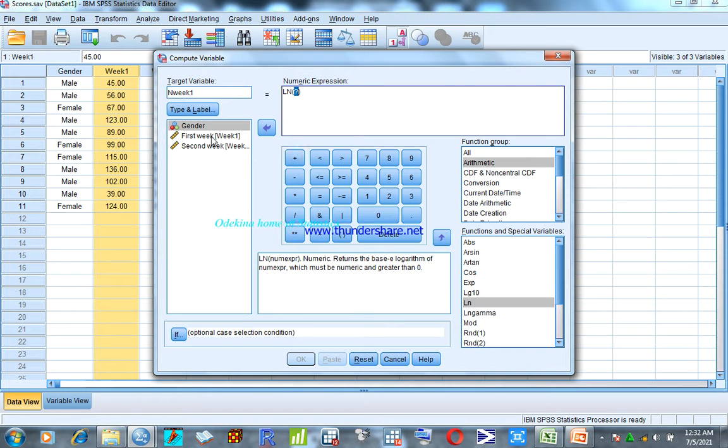So we come to where we have our variables. So we move our desired variable into this bracket here. Our desired variable to be transformed is week 1. So we're going to move our week 1 there. Then we click on OK.